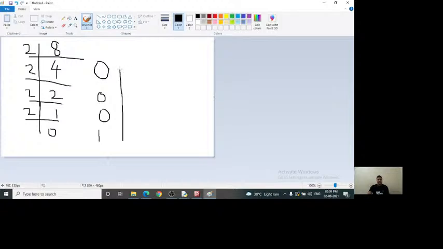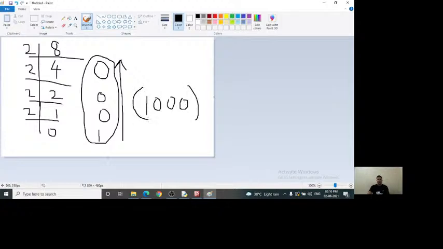After that we write the bits in reverse order. These bits are actually numbers, but I will convert them into a string, so that I get 1000 in string format. So this is the binary equivalent of 8.